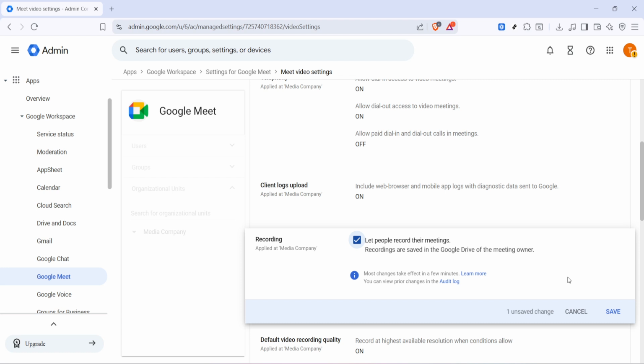Make sure there's enough drive storage available, and remind teams to follow your company's policies and local consent requirements before recording. Recordings typically capture the main meeting and any content that's presented. If someone still can't record after you've enabled it, double-check their organizational unit, confirm their license supports recording, and verify they have host permissions in the meeting. If you use retention or e-discovery tools, coordinate with your compliance team so recordings are governed appropriately.